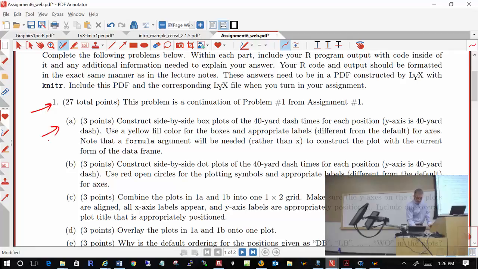So problem A, and again, this is with the NFL Combine data. Construct side-by-side box plots of the 40-yard dash times for each position. Change some of the defaults, such as I want a yellow fill for the box. It just shows me that you understand how to do that. Part B, side-by-side dot plots. When I say side-by-side, if you remember there are, I think, 7 different positions. So you'll have a separate box plot for every position. You'll have a separate dot plot for every position as well.